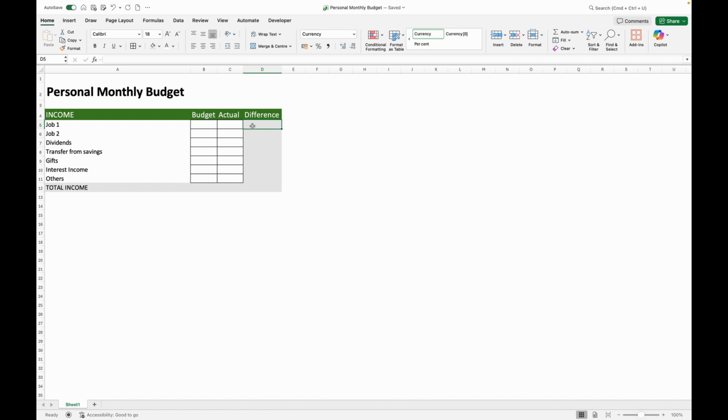Now that we have implemented a currency format, we just go ahead and apply a formula whereby we are subtracting our actual amount that we make from our budget. So you click on the equal to sign on your keyboard and then you select cell D5, you click on minus and then cell B5, then you click on enter.